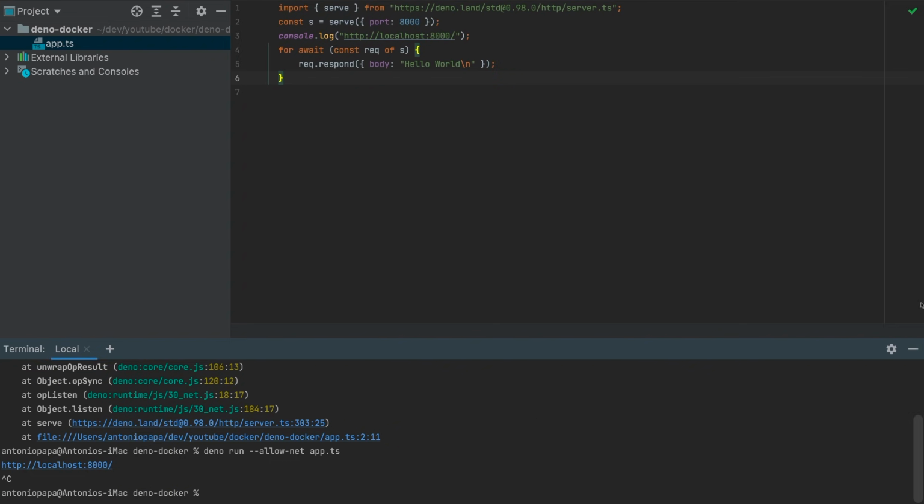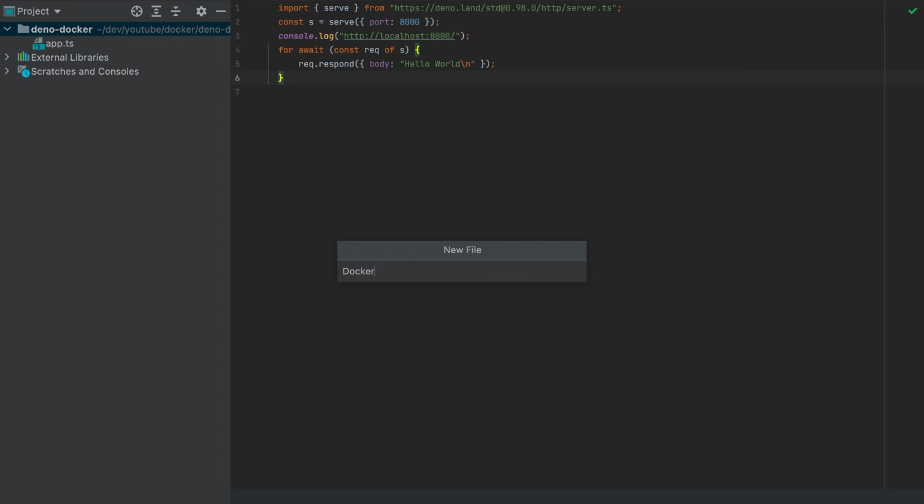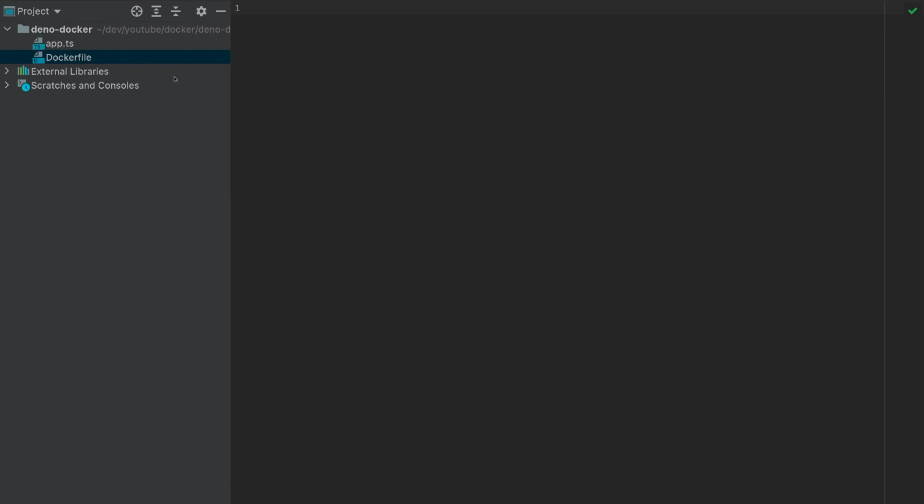And let's start now by creating a Dockerfile. Make sure also you have Docker installed on your machine. So this will be super simple. We need to come from denoland/deno. The latest version currently is 1.11.0. And we have to specify a working directory app.